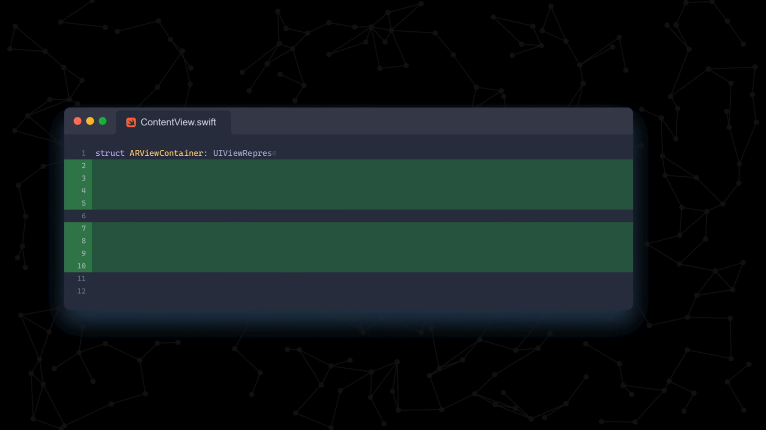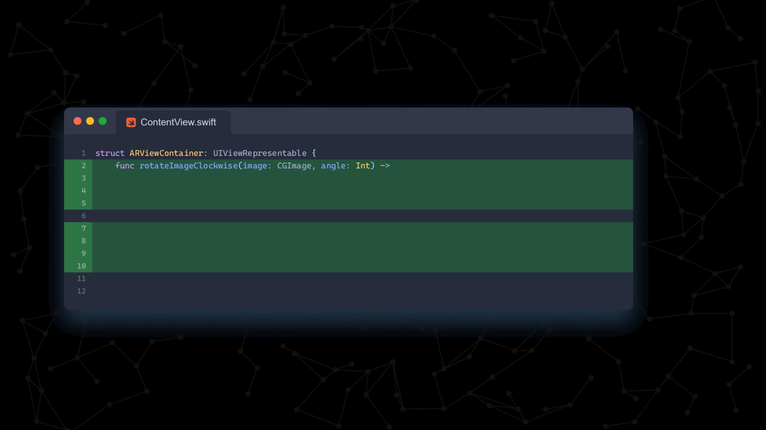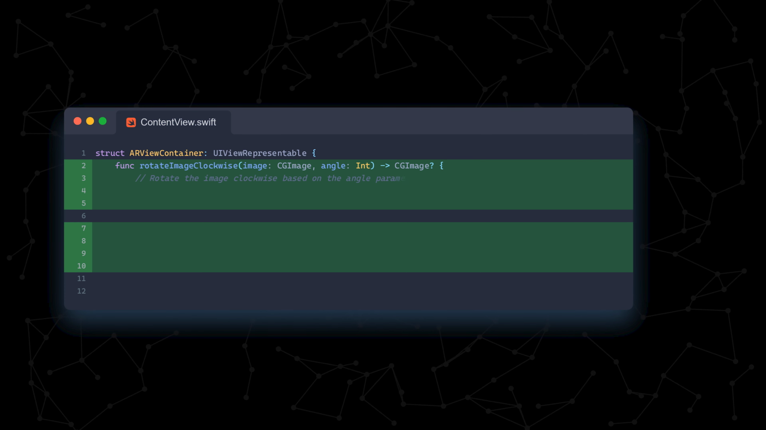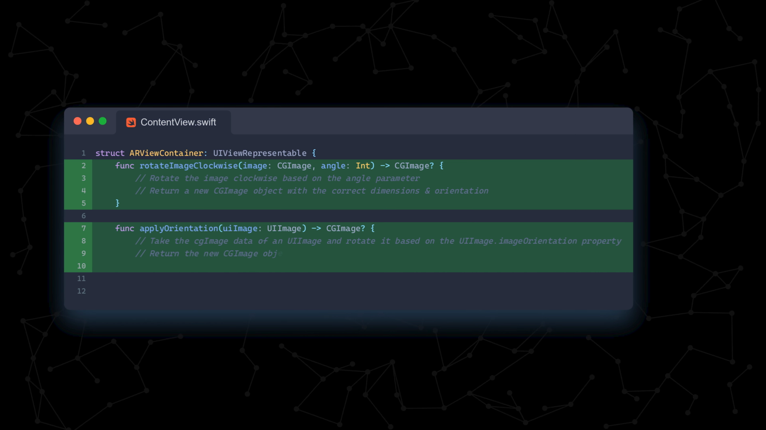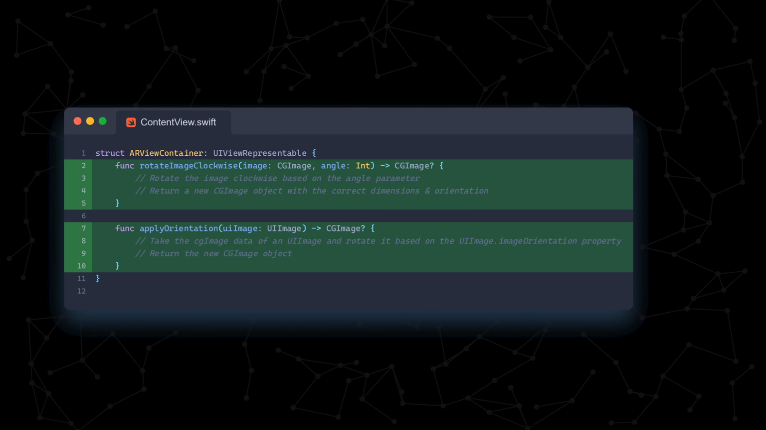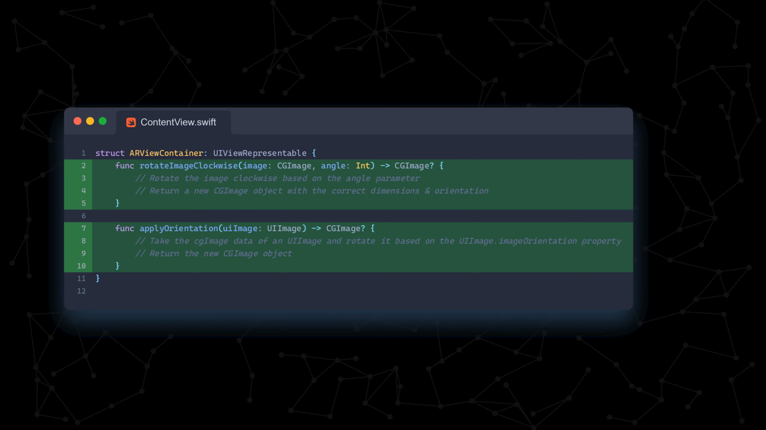That's why I had to write a couple of helper functions that take in the orientation of the UI image and create a new CG image object that has the image data correctly rotated. The first function rotates the image clockwise after taking in a multiple of 90 degrees, and the second function calls the first function. It uses the image orientation field to rotate the image the correct amount.